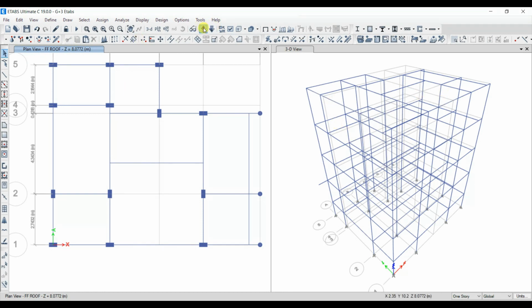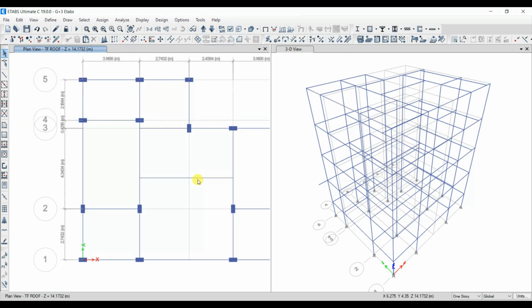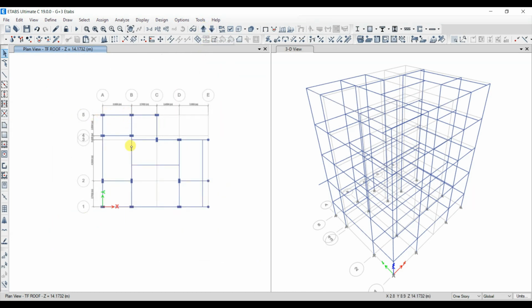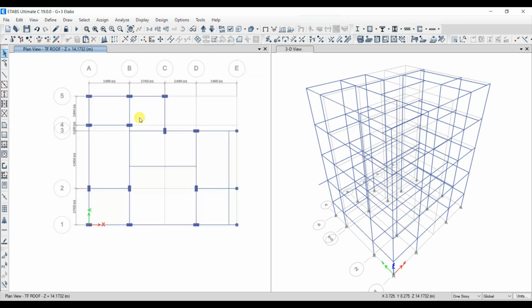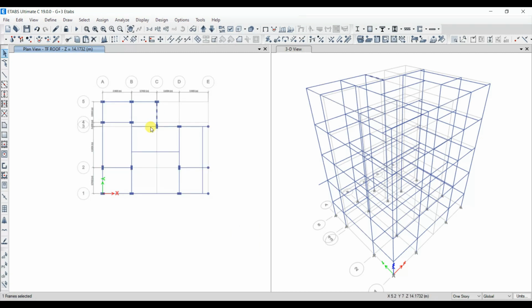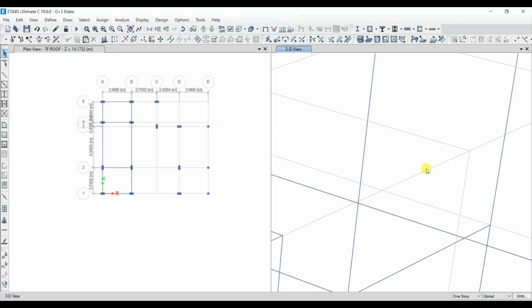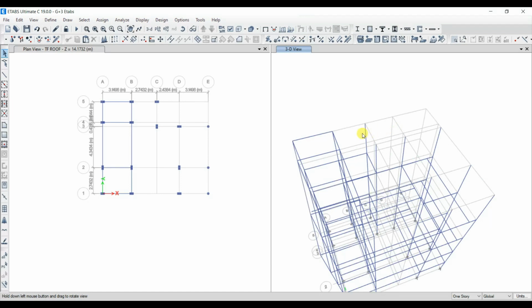Now we can go to respective floors and then do the modification. There is no modification in second floor roof since both are similar. Let's go to third floor roof. So here we'll be having only this portion, this area. So let's select rest all the beams and then delete it. So now go to 3D view. Even we don't want these columns in the third floor roof. So let's select those columns and then delete only in the third floor roof.